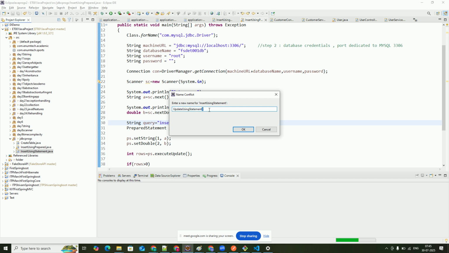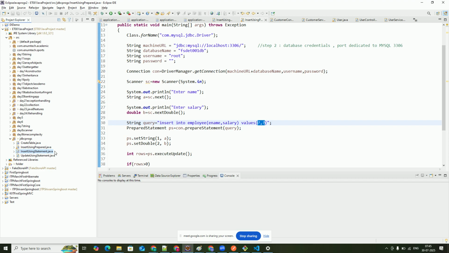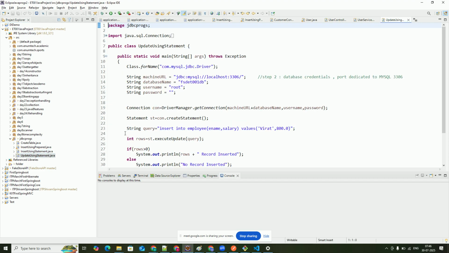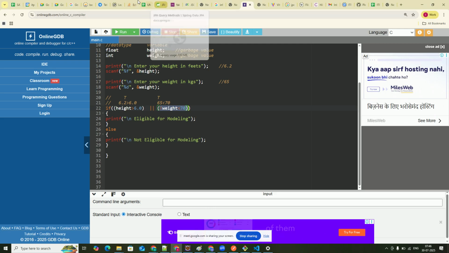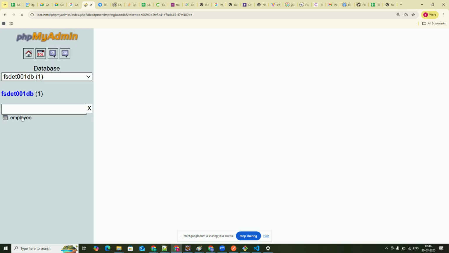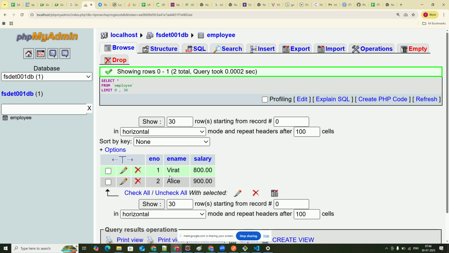Update using statement. So we will update. Now which record do we have? We have this record, right? With the database here. What is the database? This is the database, right? FSD ET001 DB. We have one. So I want to increase Virat's salary and make it 1000.